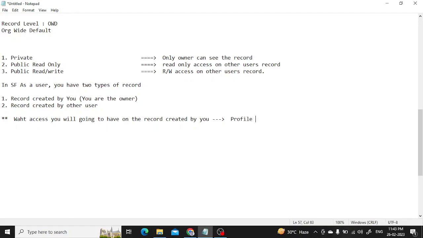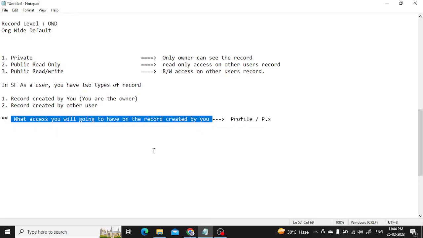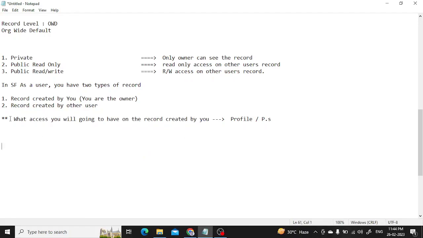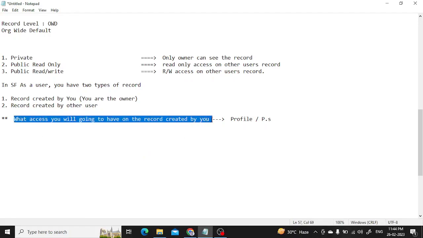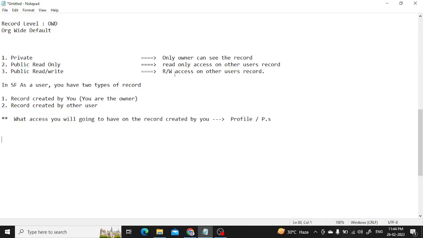Profile or permission set decides what access you will have on the record created by you. If you created a record, what type of access will you have on that record? Again, I repeat: you are the owner, you created the record, so there is no need to check the OWD.